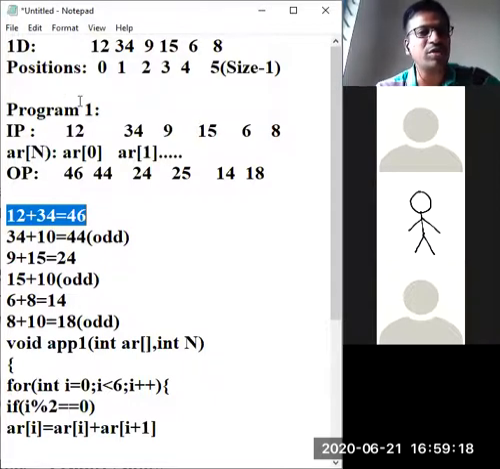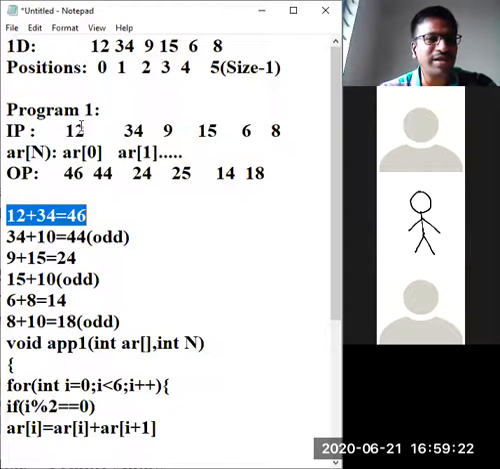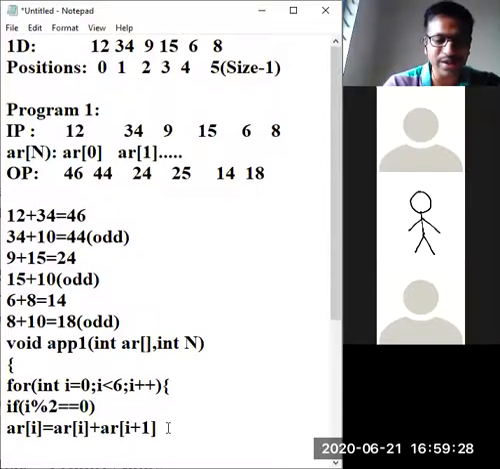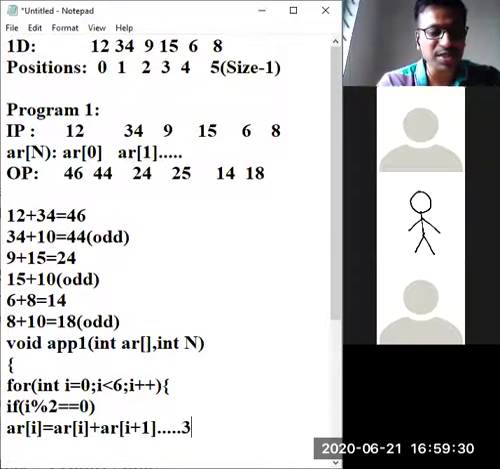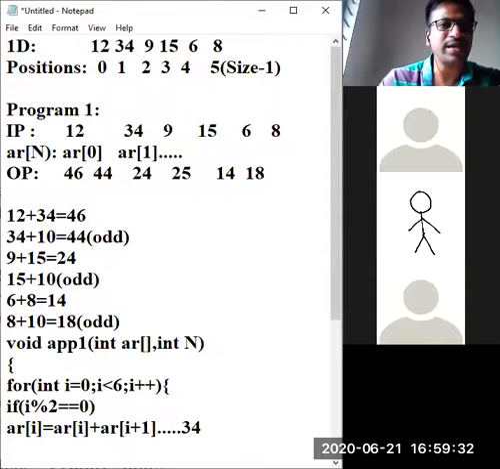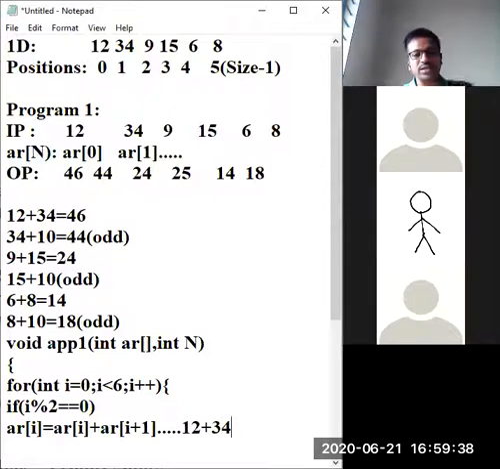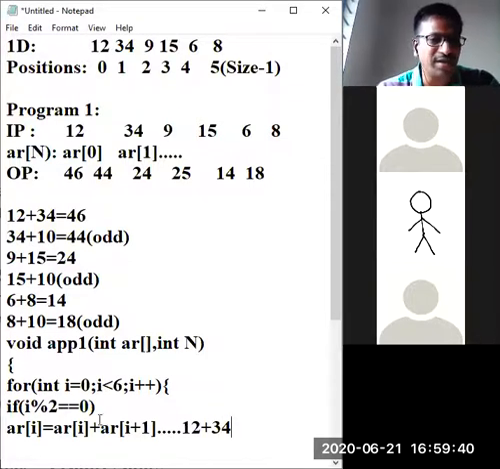What is there in AR of 0? 12. AR of 1, what is there? 34. So 34 plus 12 will be done here. Otherwise 12 plus 34. 12 plus 34 is done. Great. Next iteration. I is equal to 0 is over.